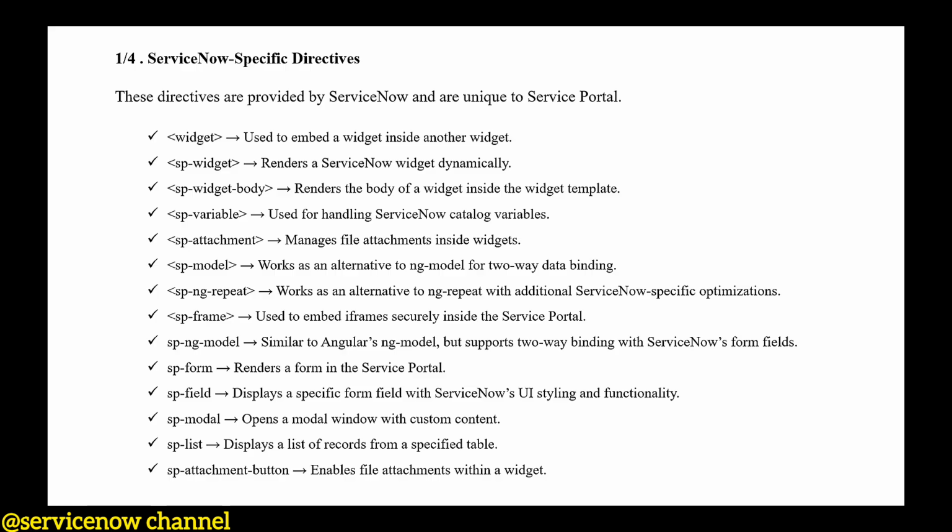SP list is used to display a list of records from a specified table. For example, if you need to display a number of records from a table such as incident, we can use SP list in that case. We also have SP attachment button. The SP attachment button directive is used to enable file attachments within a widget.